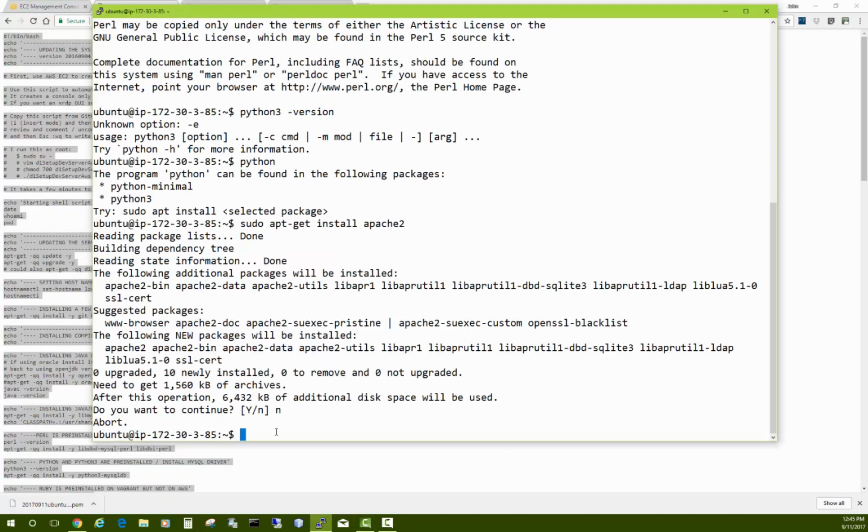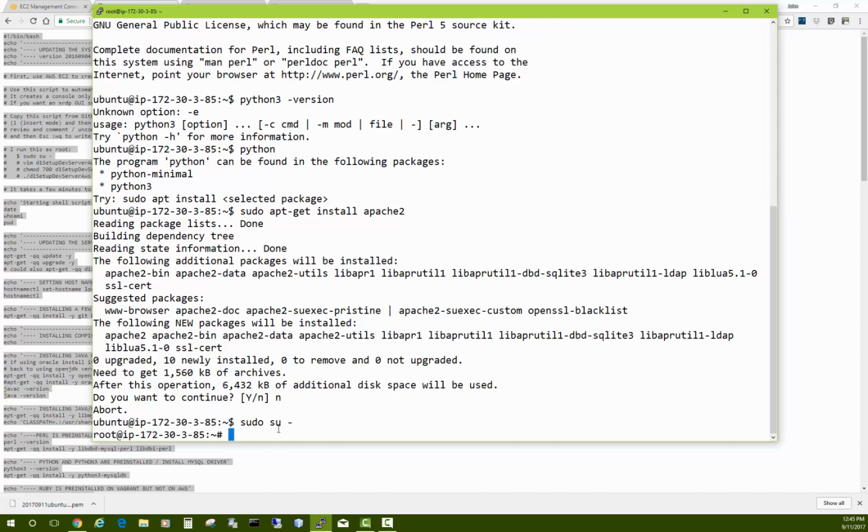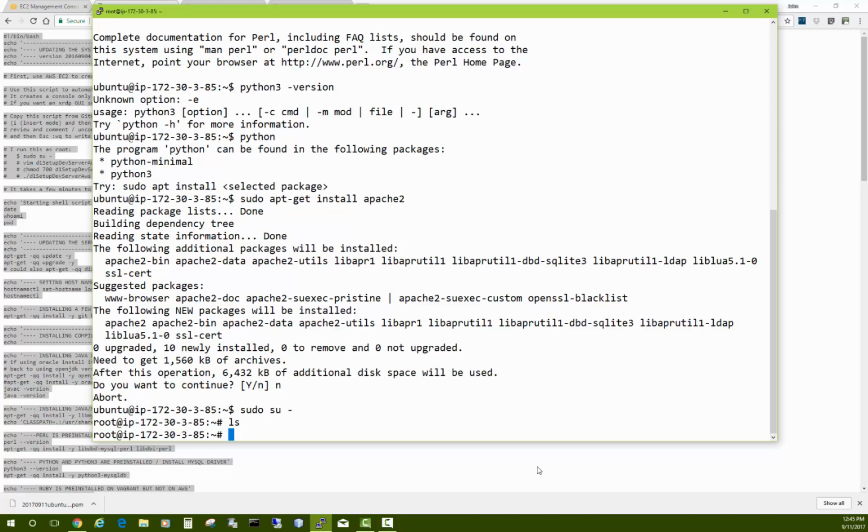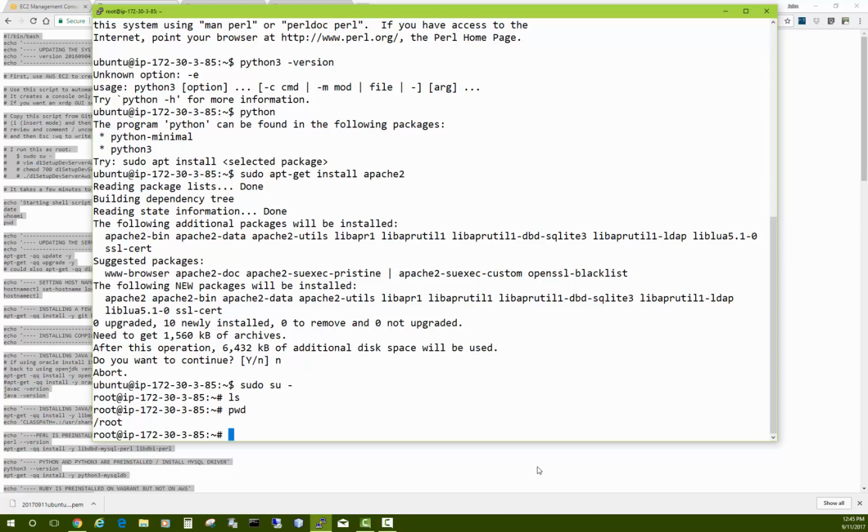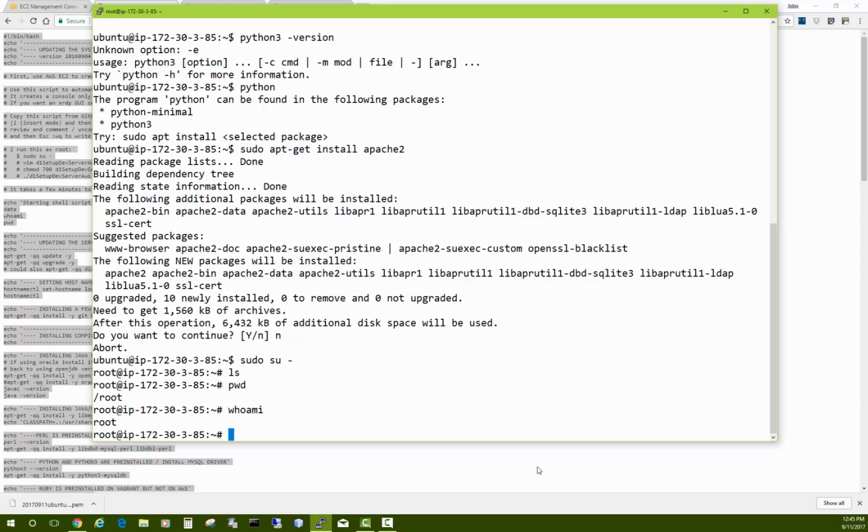And now we can go back to PuTTY, and to execute the script, it helps to be the root user. You can become the root user by doing sudo su dash. And now notice the prompt changes to a pound sign. We can type ls to list whatever files are in this folder. We don't see any files there. pwd, print working directory, says where you're at. whoami tells you who you are. You're the root user.